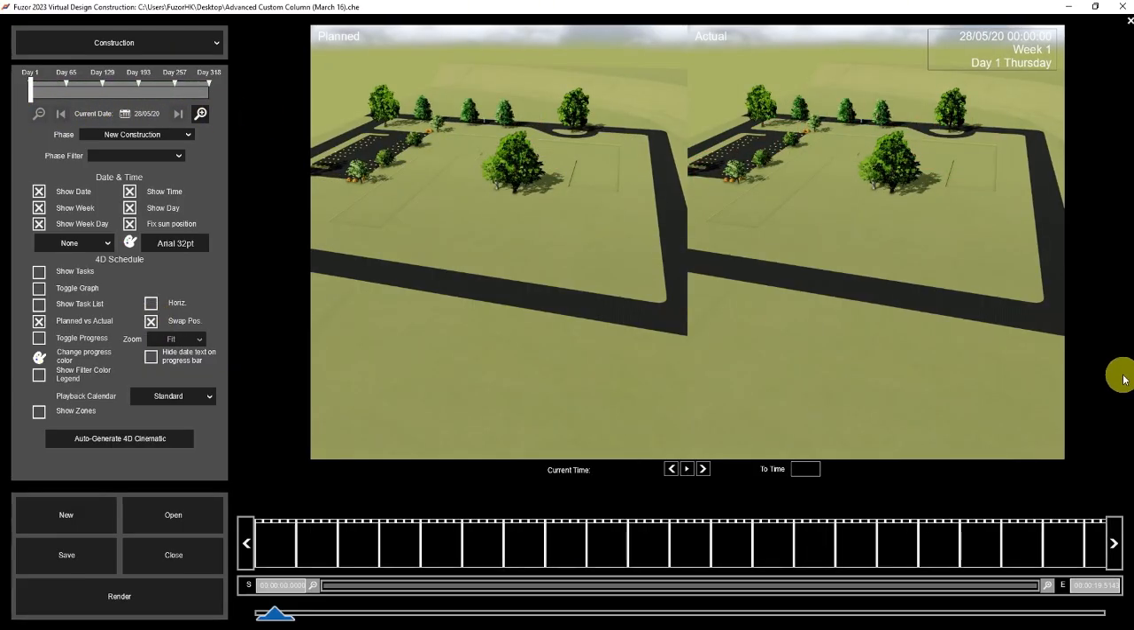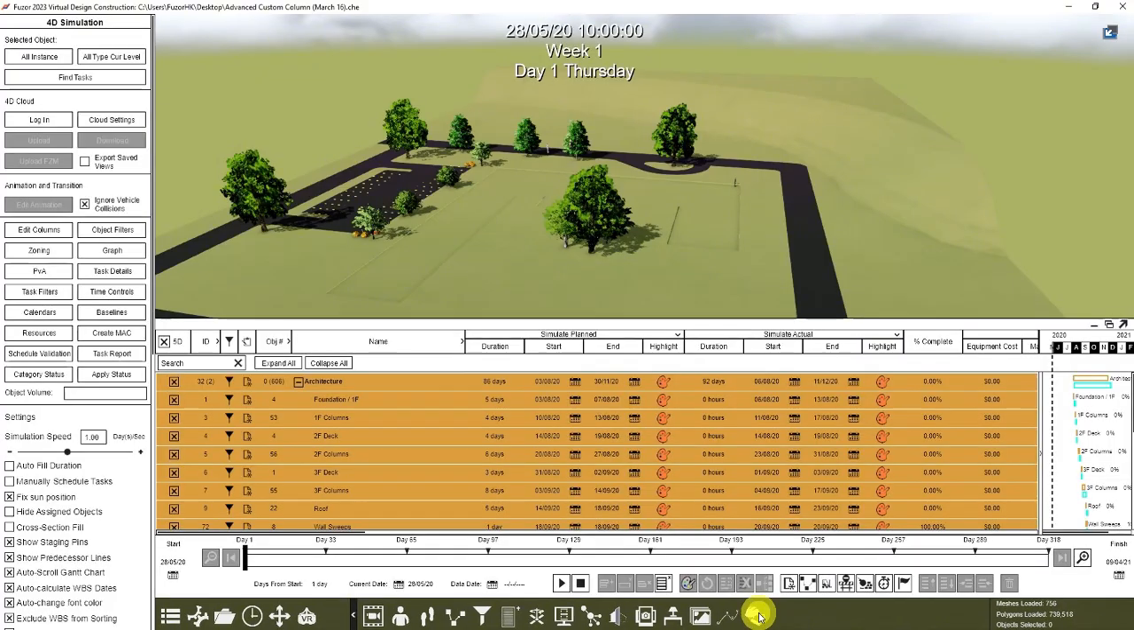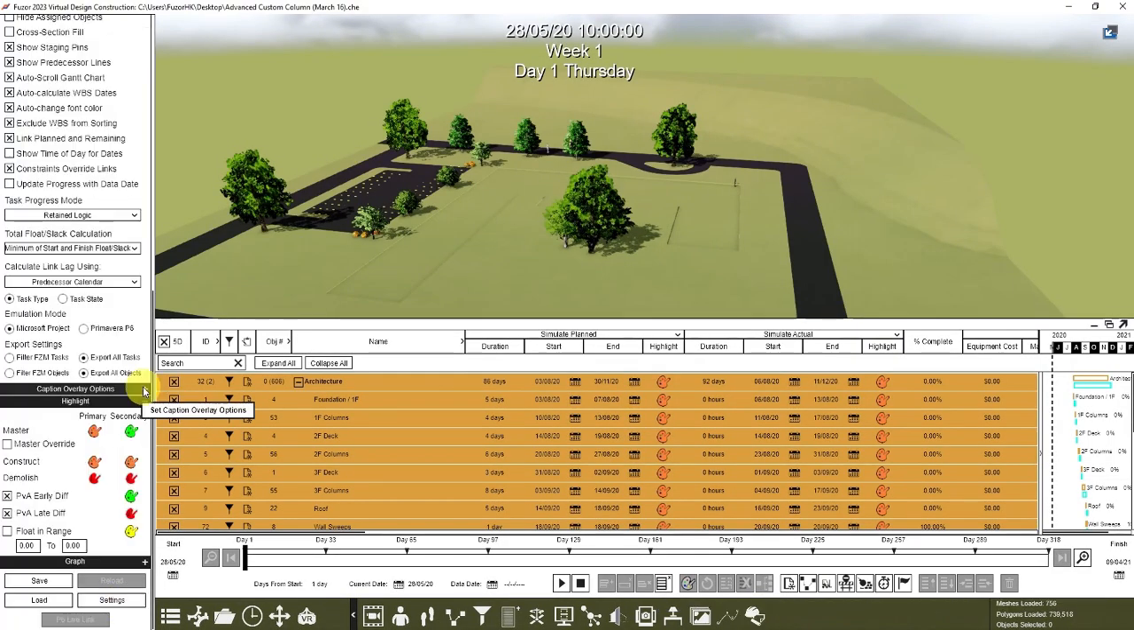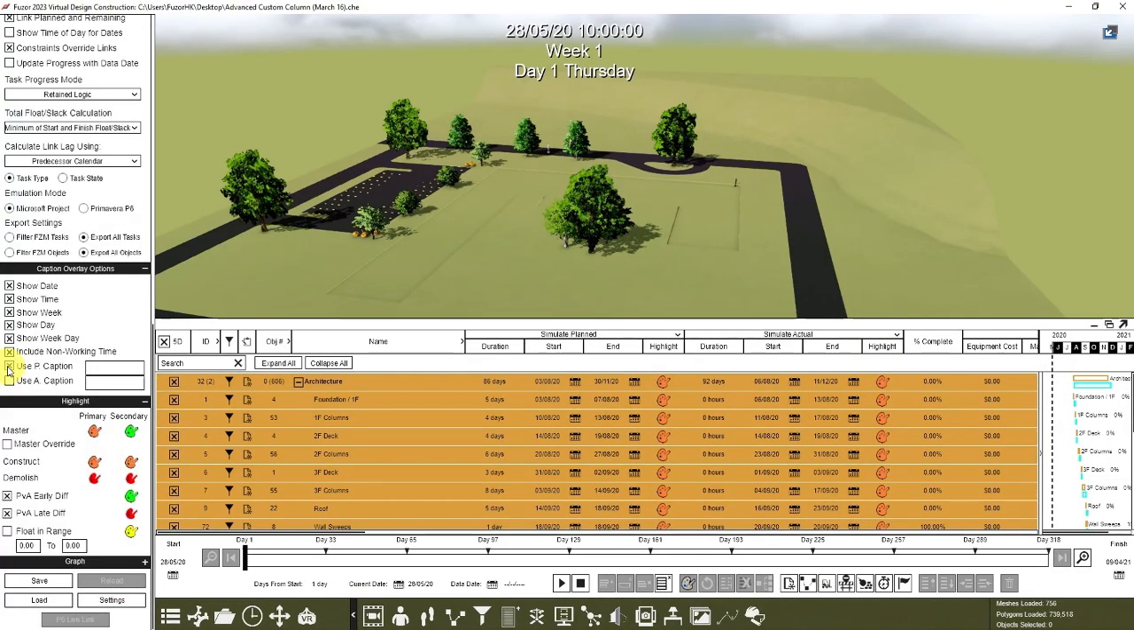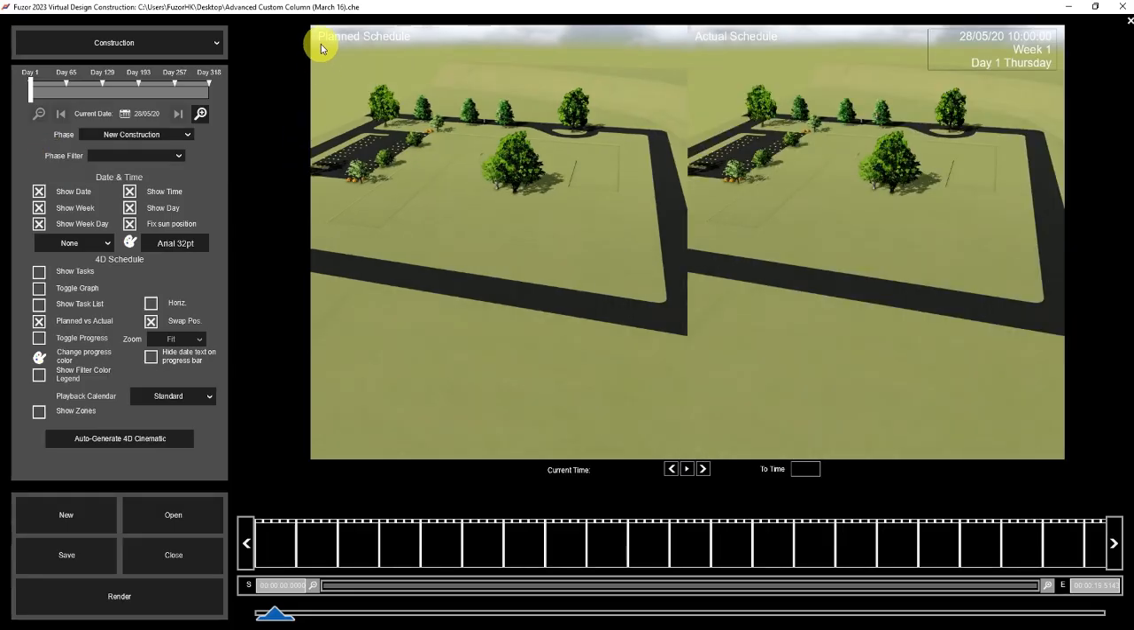Next is how to change the captions of planned and actual. So we can close fly-through first, then in 4D simulation, go to settings, click the plus icon next to caption overlay options, click use P caption, P stands for planned, then type planned schedule. Then click use A caption, A is actual, then type actual schedule. Then go back to fly-through. Then you will see that the caption is changed, planned schedule and actual schedule.